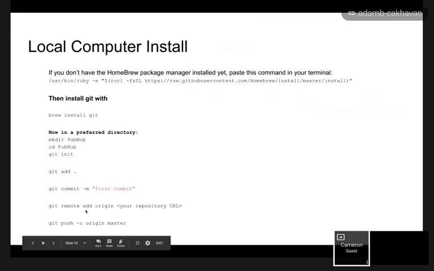So you do git remote add origin, and then the repository URL you made on github.com. And then do this last line, git push -u origin master, and then GitHub will now be looking into this specific folder whenever you want to push or pull code.